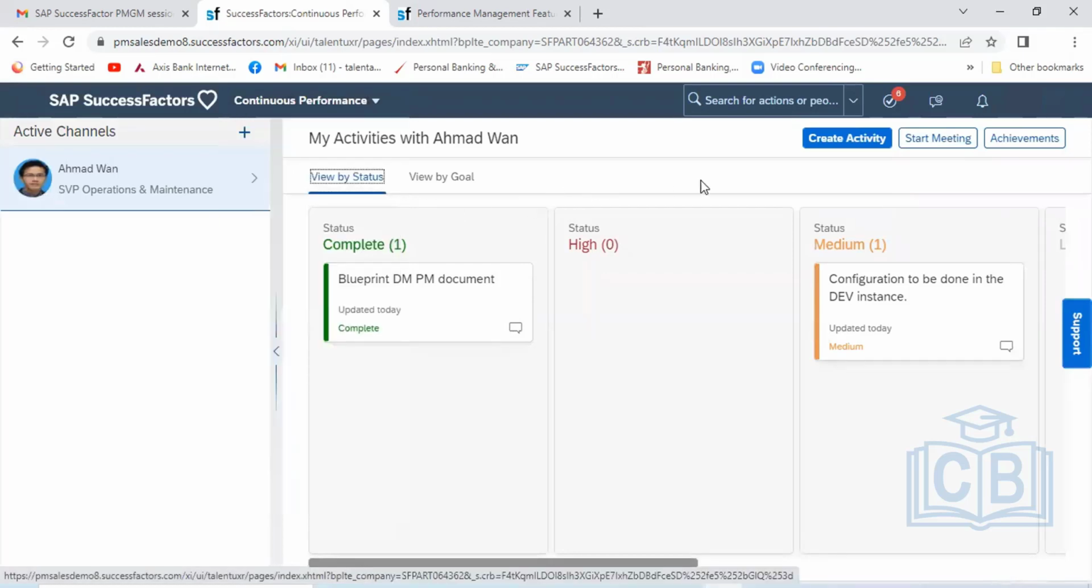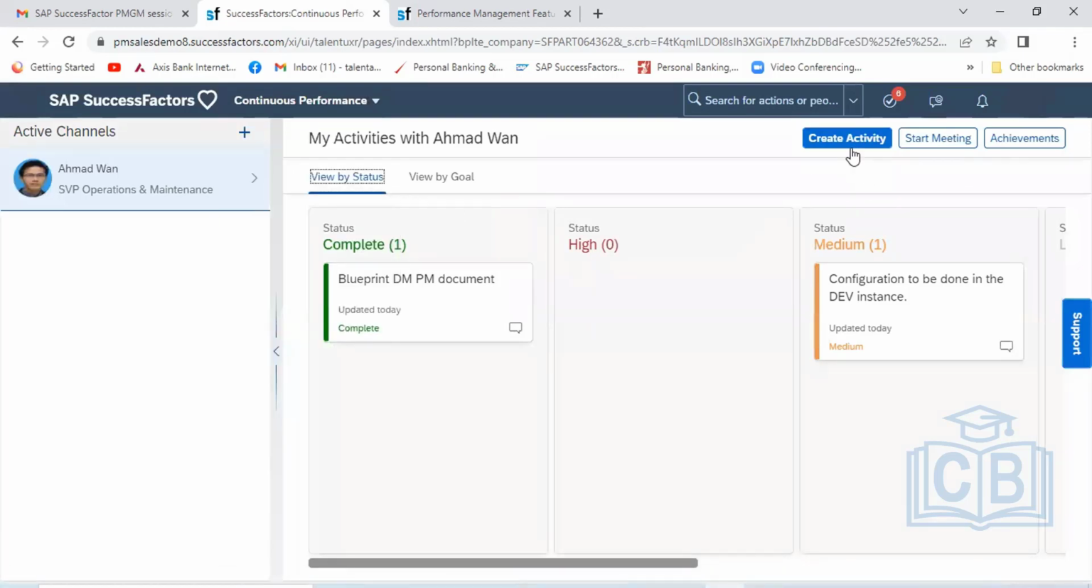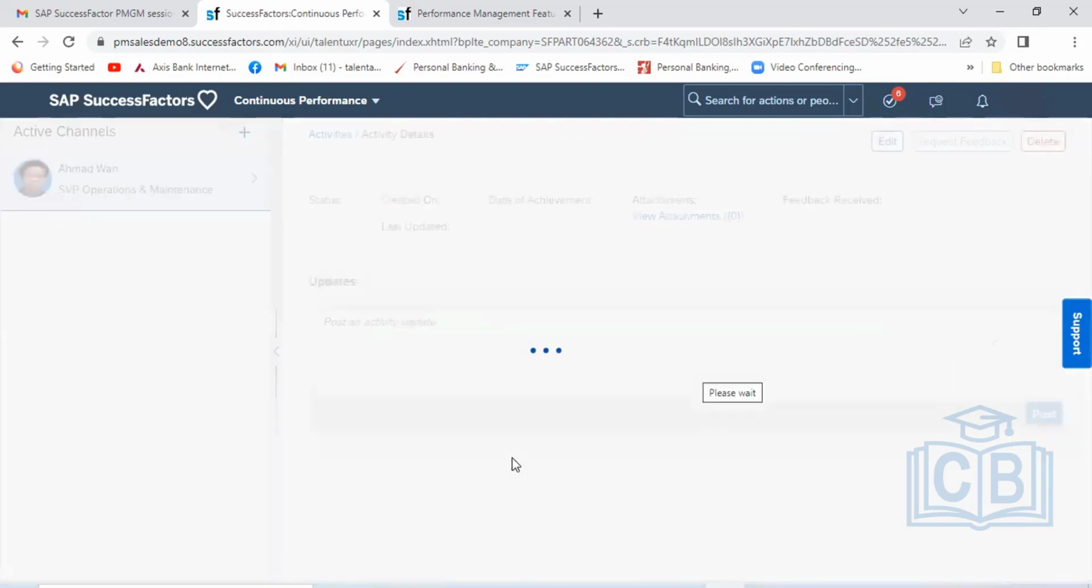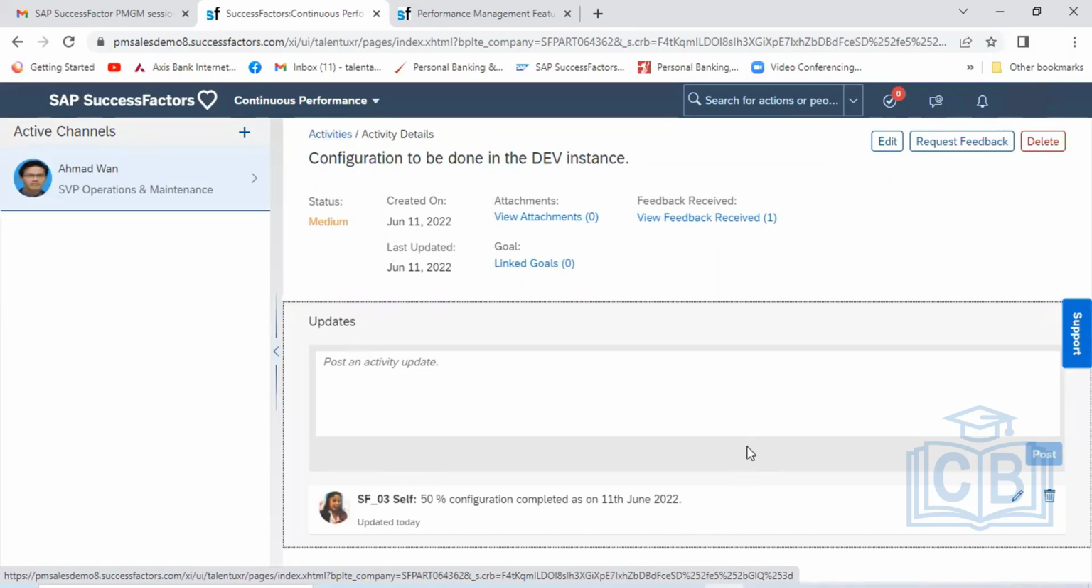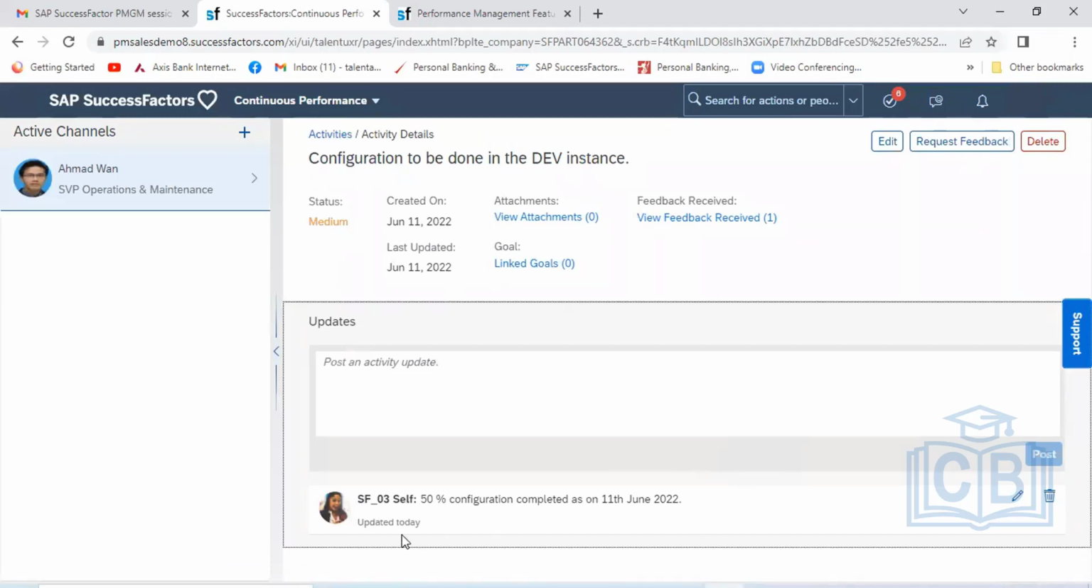And then the employee can create the activity, and those activities can be linked with the respective goals also. When you click here, you can see on a day-to-day basis for this particular activity, the employee is giving the update. The employee can give the status update, and this will also be visible to the manager.